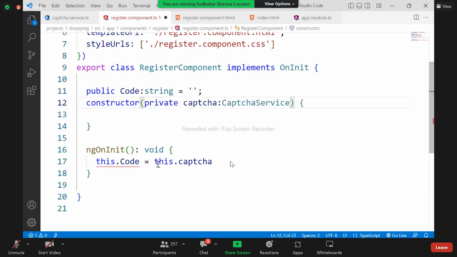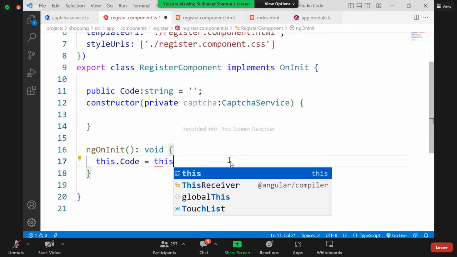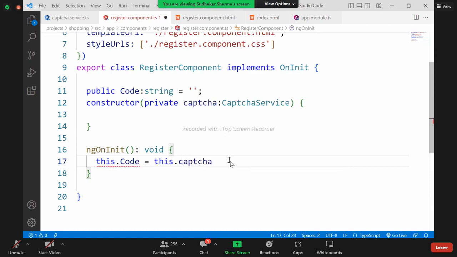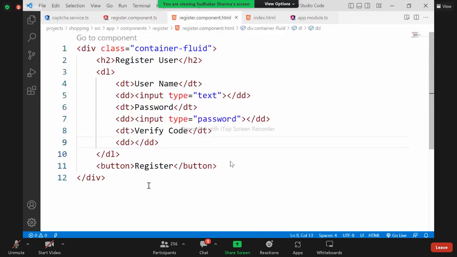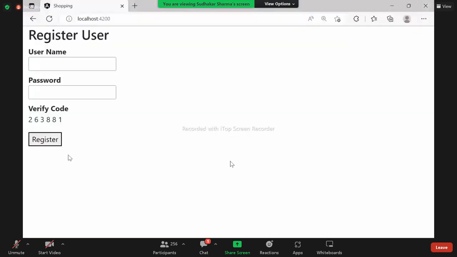Now you can see this.captcha is available. This captcha has a method called generate code. This method is returning a string. It is generating a random code, and that random code is applied here. Now this code we want to display here below. Here we want to display code. Now you can see that a random code is generated.